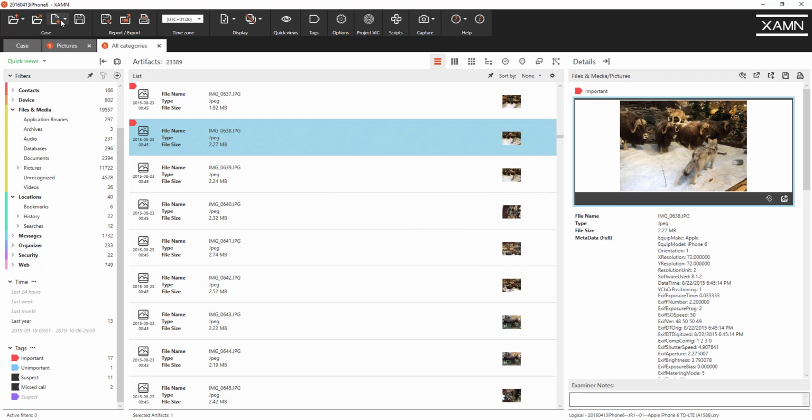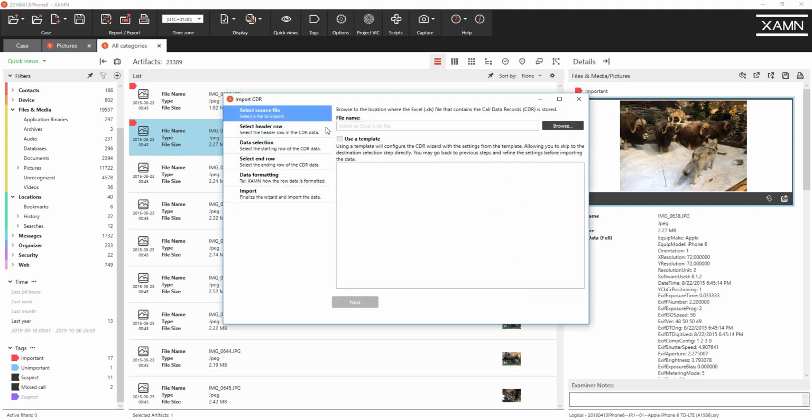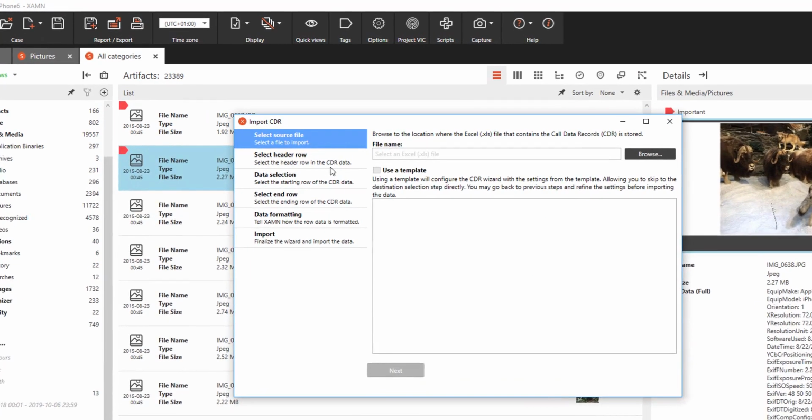Then we've made an improvement on call data records. If you're not familiar with that, you'll see that we have options here to import a binary file, a UFED file from Cellebrite, but we can also import CDR, call data records. If I click on that, a small wizard appears, and this will allow you to import the telephone records from network service providers to see if they match with the data that you've extracted from the handset.